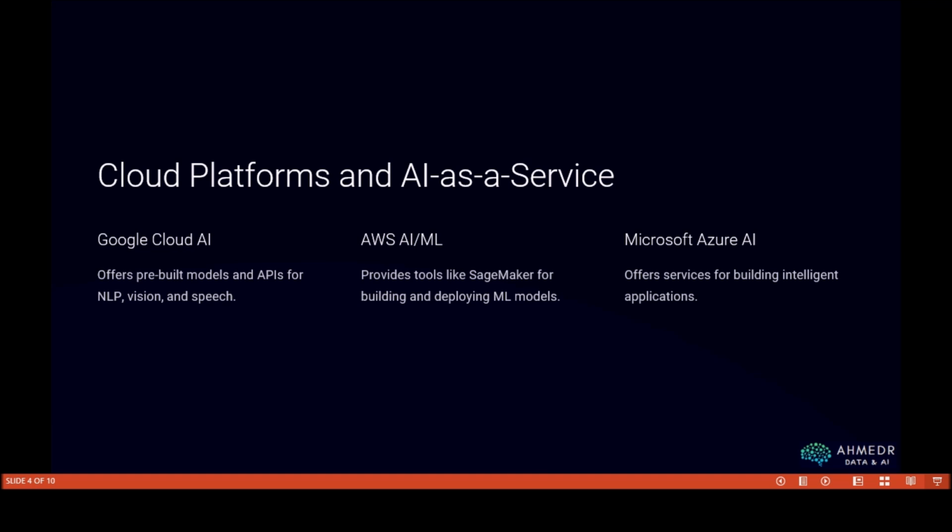Rekognition, which is image and video analysis. Lex. Lex is a service that powers chatbots with voice and text. Use cases of AWS include retail analytics, fraud detection, and virtual assistants.